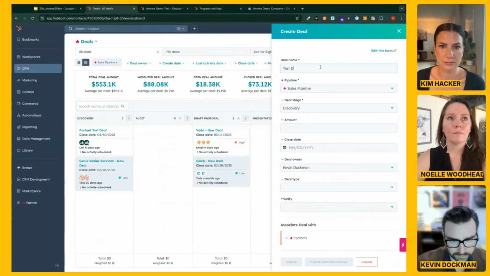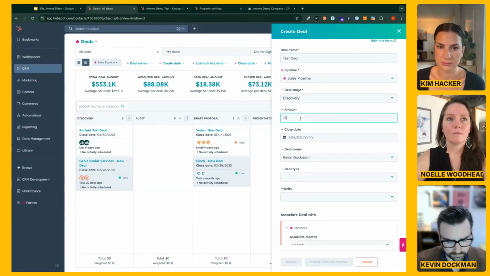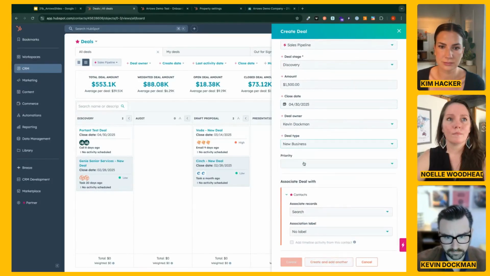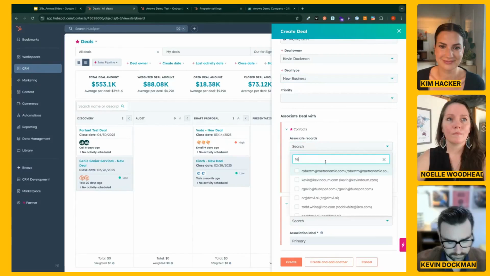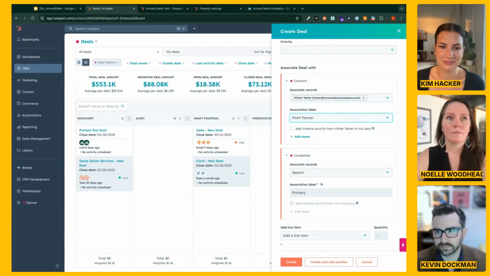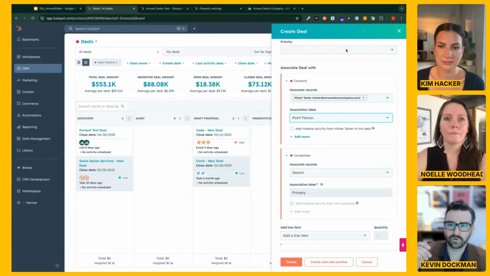So I'm just going to really quickly do a test deal. Started in my initial deal stage, apply some amount and a fake close date, new business, give it to my tester contact with point person. I have a custom label, a custom decision label, because I don't always want the contact to go into the Arrows plan.